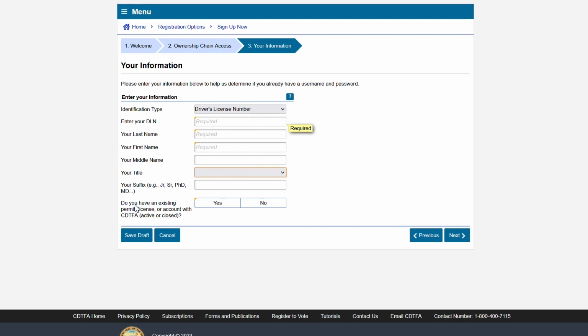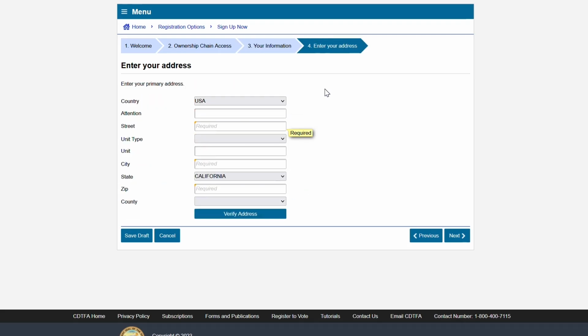Next, you're going to select if you have an existing permit, a license, or account with the CDTFA, whether it be active or closed. So if you held a permit previously, then you'll select yes, or if you currently hold another one, then you select yes, and if not, you will select no. Next, you're going to be asked to enter in your primary address. So this is going to be your own personal address. This does not need to be the same as your business address.